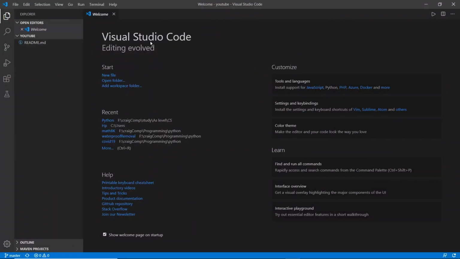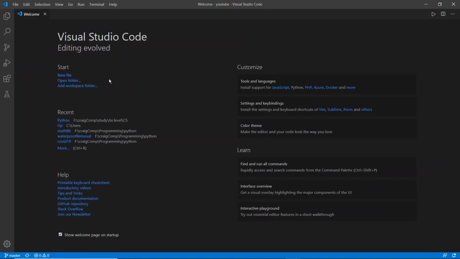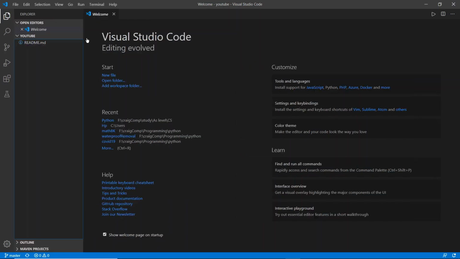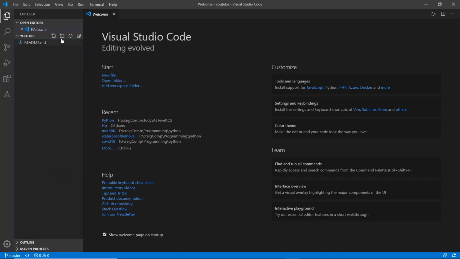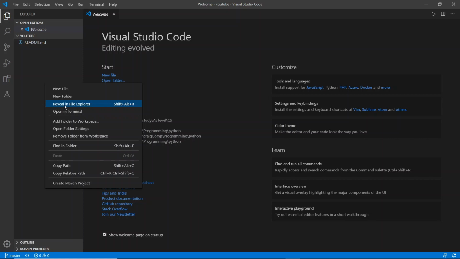So whenever you want to start with Visual Studio, when you open it, you might get something like this, a welcome page. And whichever folder you want to work in, you just take that folder and drag it into here, and it should start working, and you should get this window. So first we're going to be creating a new file. To create a new file, you either click over here, or you right click, and then you click new file.